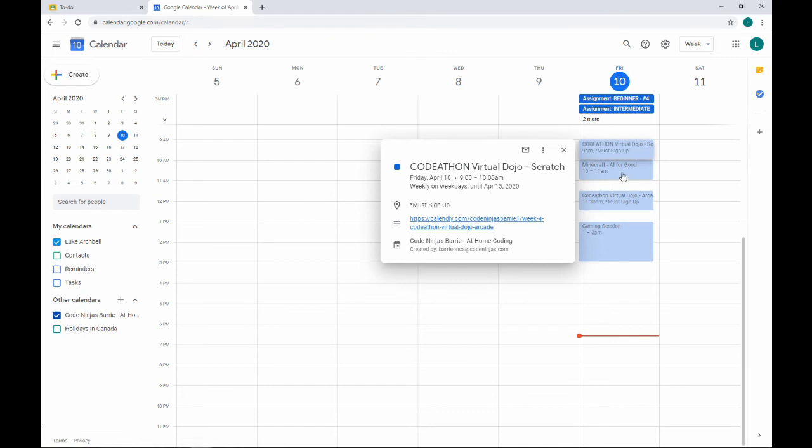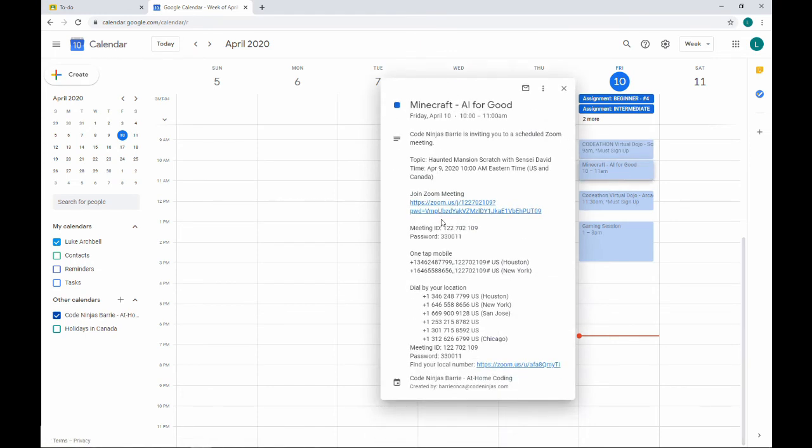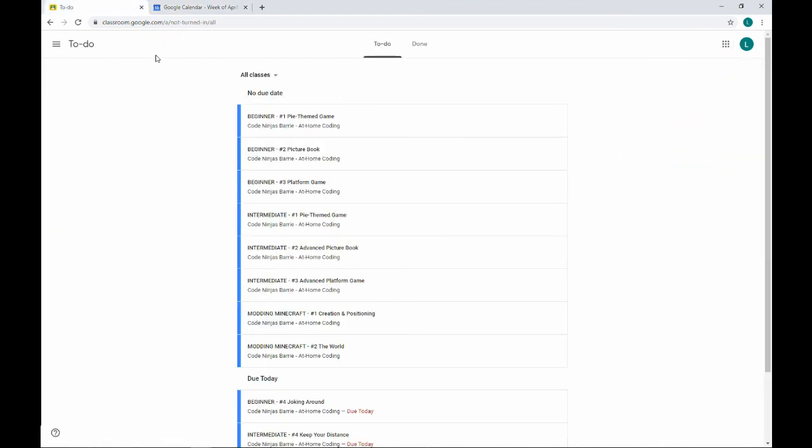And if there's a Zoom meeting for the call, it also has all the information on the Zoom meeting for you too. So that's where you need to be anytime you need to see what upcoming events we're doing. So back on the Google Classroom.